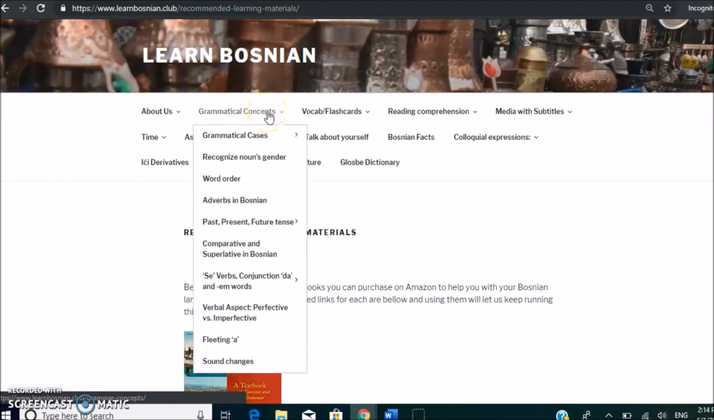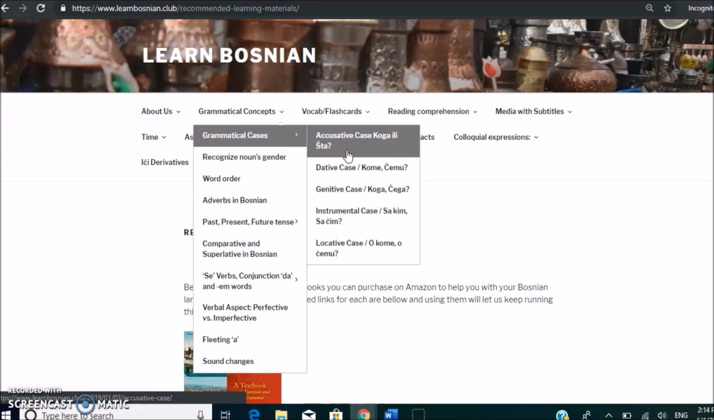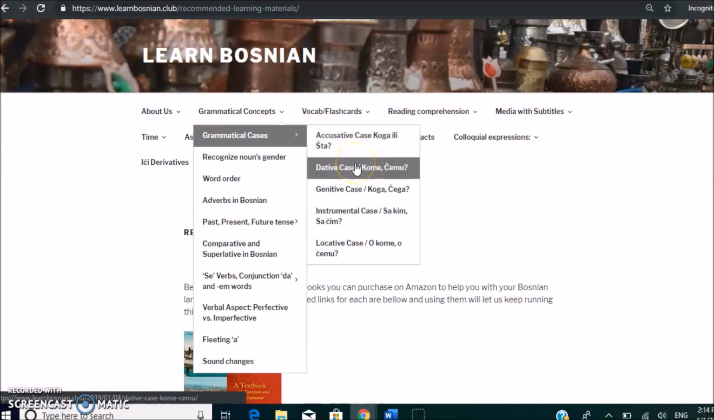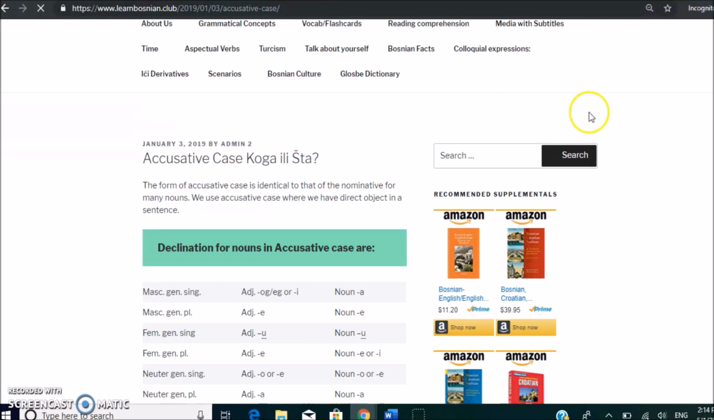Okay, other than that, here on the grammatical concepts is where you can actually study grammar. So for example, accusative, dative, genitive, all of these cases which the Bosnian language has, plus vocative, which is not added here. You can click on it and you can practice it. For example, let's click on accusative case. You will click on it and it will bring you to another page.